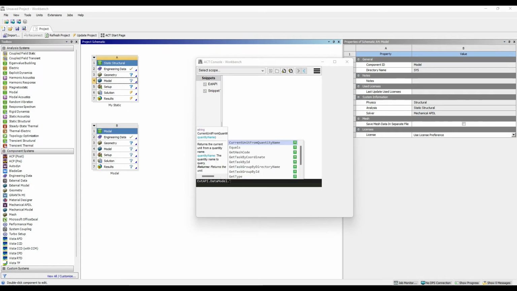And from here, let me just show you the first one, which is a method which says current unit from quantity name. It returns a unit from any quantity name. If I press tab, it will take the first one. So the input is a string. You can see in this bracket, it's written string.